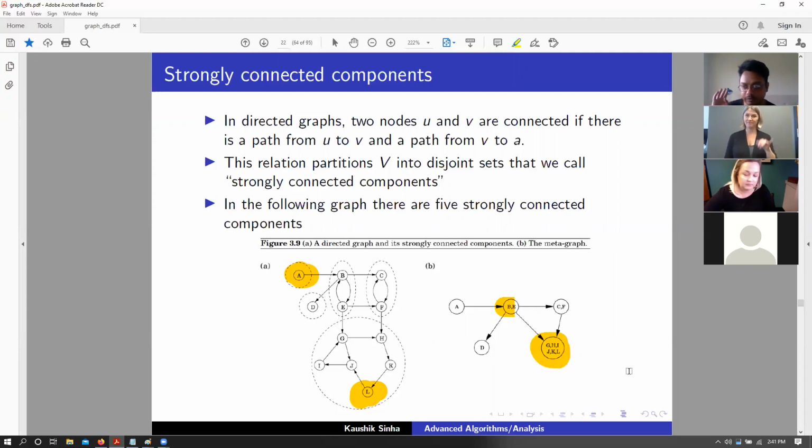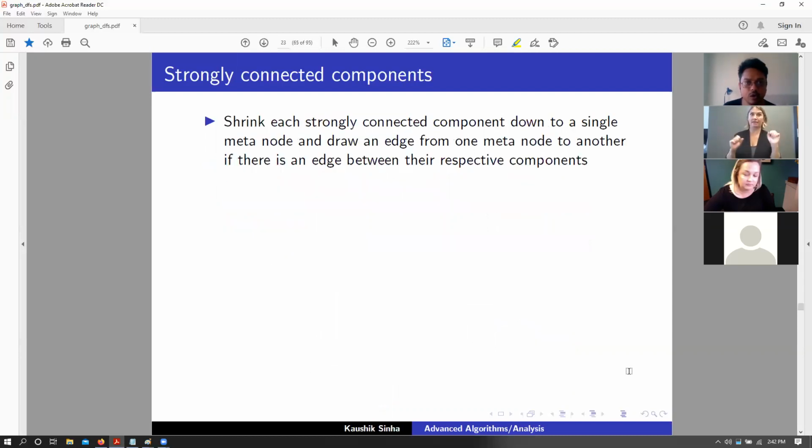Does the concept of strongly connected components make sense to everyone else? Of what they are and what they mean? So if it makes sense, and I know that it is already in the slides, how would you go about solving this? Given a graph, let's say that I would like you to find all the strongly connected components of this particular graph. How would you go about doing that?